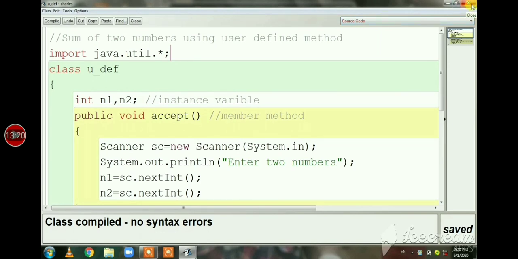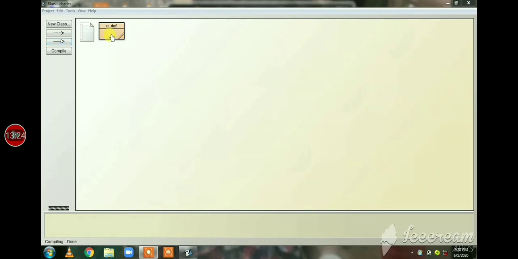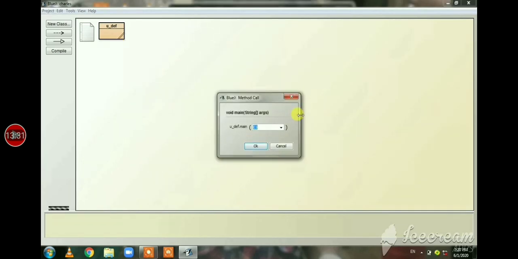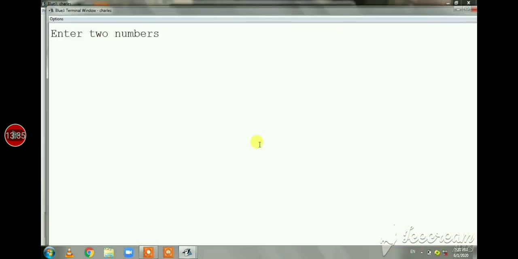Now I am going to execute the main method. See here, enter two numbers. The first number is 20. It will be stored in n1 and 30 stored in n2. The result is 50.